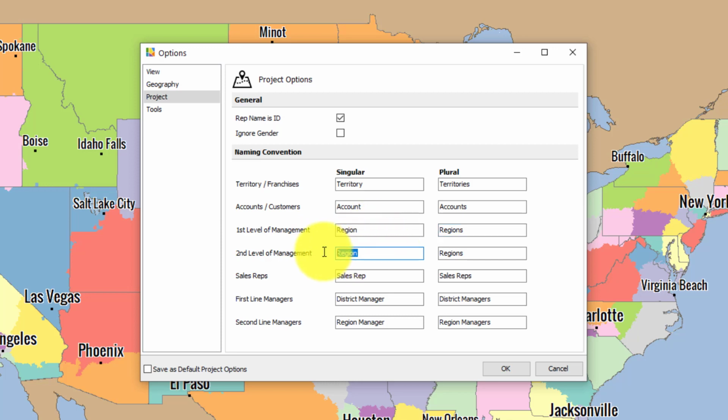So we have to change that third level. So we'll make that district and districts. And you may think you're finished, but you're actually not done yet because we also have the first line managers. So you can't have district managers calling on regions when you have a district as your third level hierarchy. So this also will have to change to region and then region managers, like so. And then finally, this will become district managers as our third and final level of assignment.